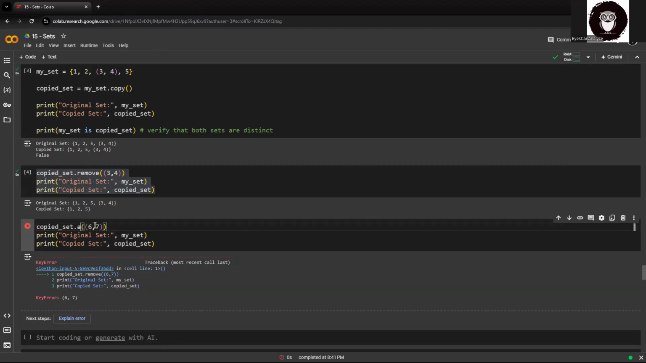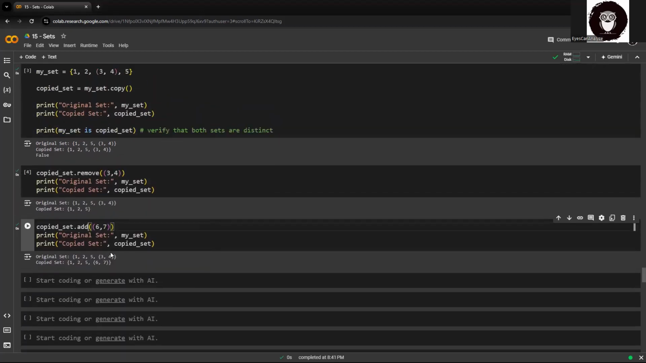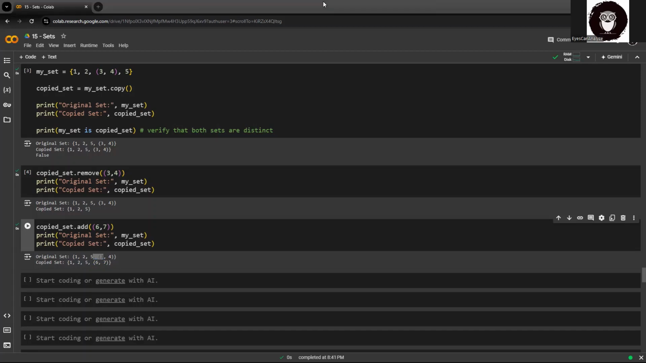Okay, I need to add. I cannot remove. Remove will give an error because it does not exist, right? You need to see my previous videos on remove to check what happens. Why did we get this key error? So we are trying to add 6, 7 as a tuple, and we can see now the copied set has a new tuple which is 6, 7.